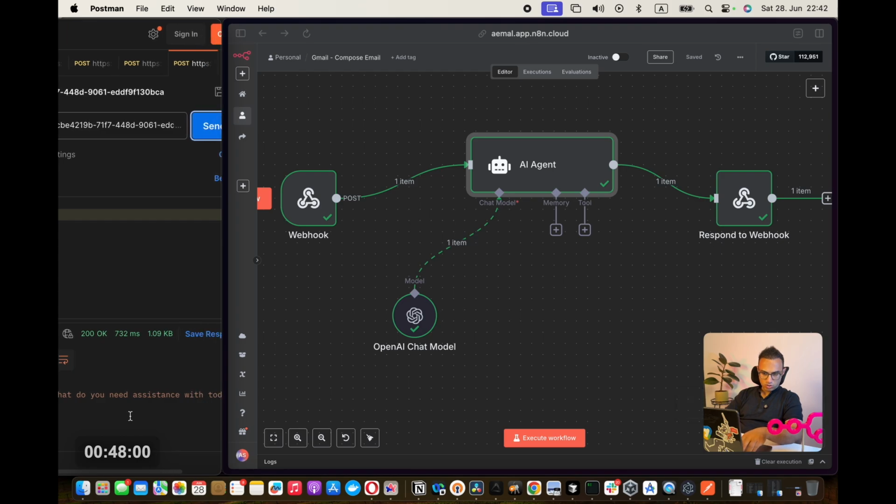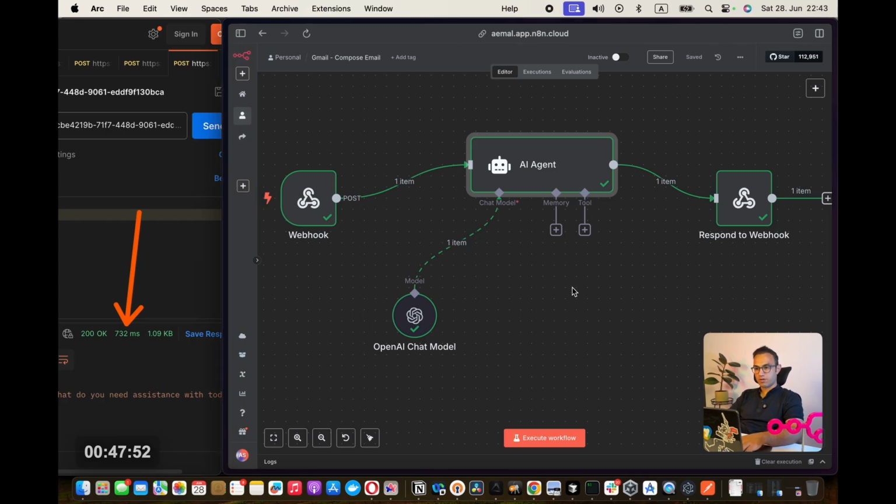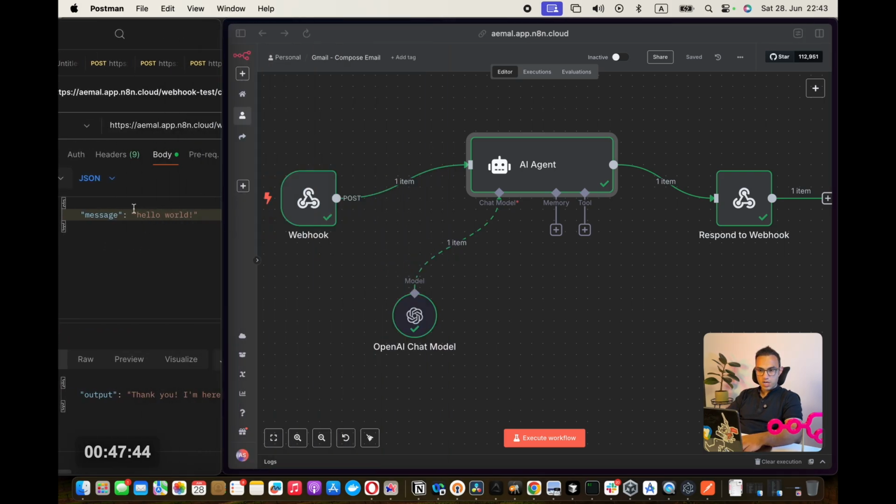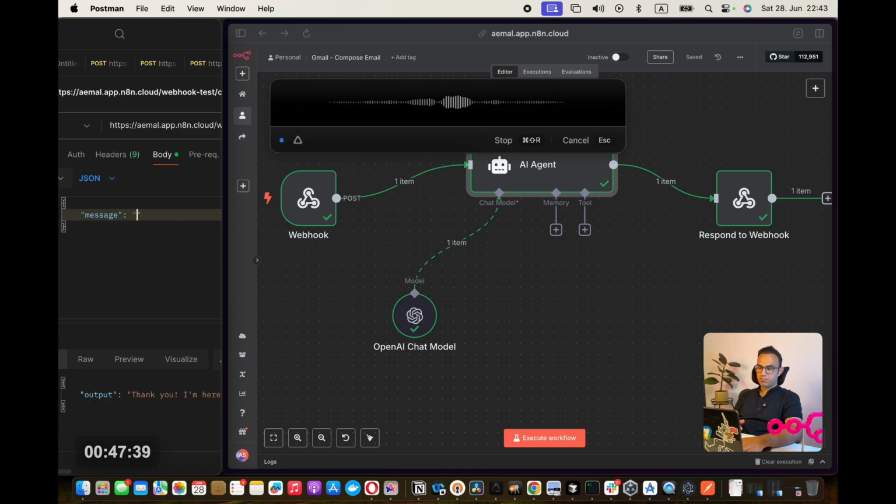Keep an eye on the number of milliseconds. If it was like 200 milliseconds, this means that the entire workflow didn't work as we intended. Okay, now I want to send some instructions in this message, something like this: Can you please compose an email to John Doe and mention that I am 20 minutes late for the meeting because I'm stuck in a traffic rush. Sorry about that. Catch you guys later. So that's it.